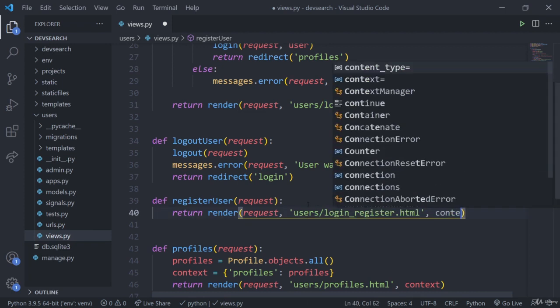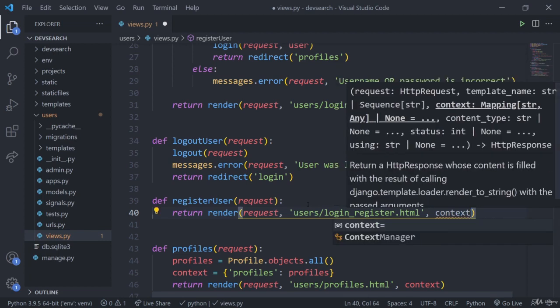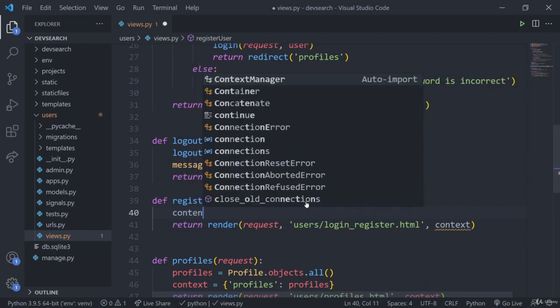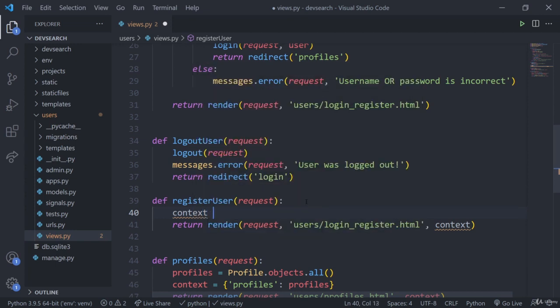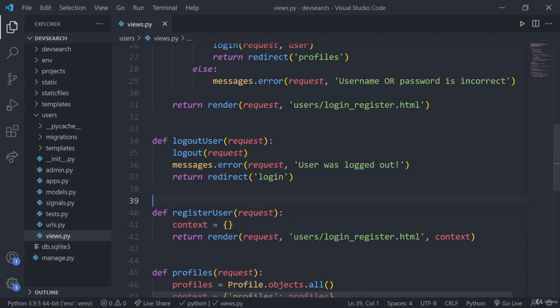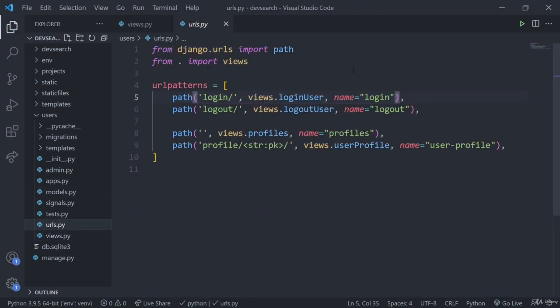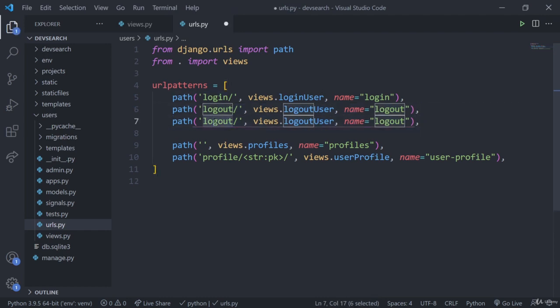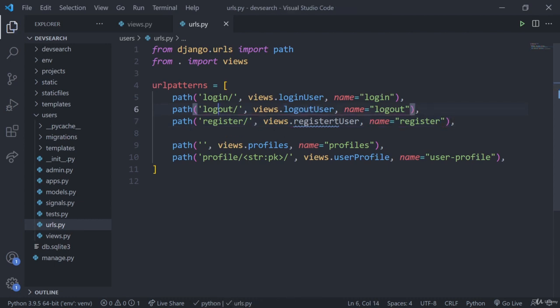So at this point, I just want to pass in the context dictionary because we will be using it. So let's go ahead and create an empty dictionary. So we'll do context, and we'll just set that to an empty dictionary at this point. So we have our view. And now we need to go into our URLs here. Let's just copy log out, and we'll change this to register. So we'll just do register, and then the name is going to be register user. And then the name for the actual page is just going to be register, or for the route. So register. Okay, so everything's pretty standard at this point. We just created some routes here.